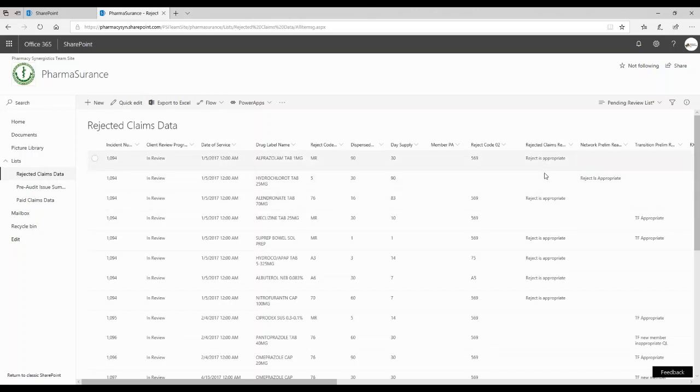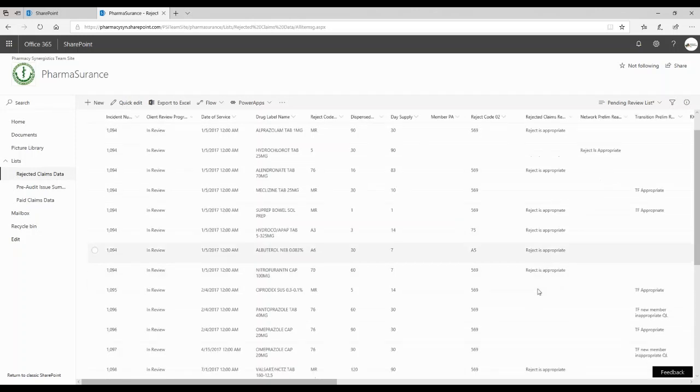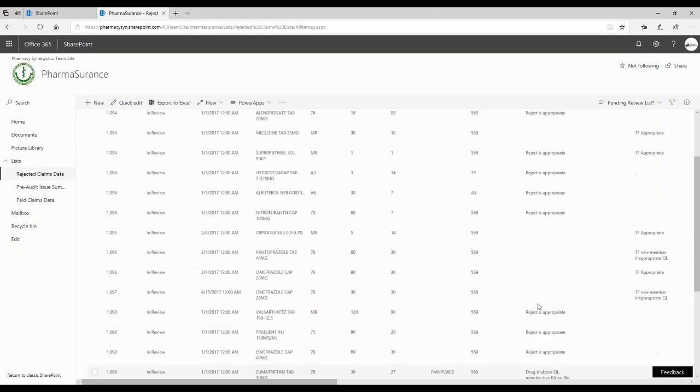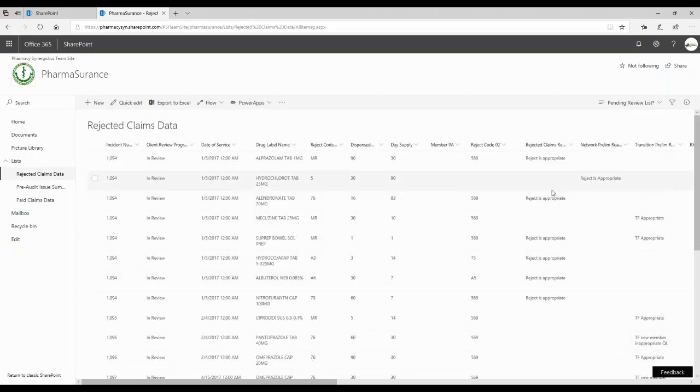So what you'll see is that some of them have appropriate rejects as well as those that are inappropriate. Again, this is something that's customizable. Some clients want to see those that rejected appropriately and inappropriately. Some just want to know the ones that they actually have to do research on.